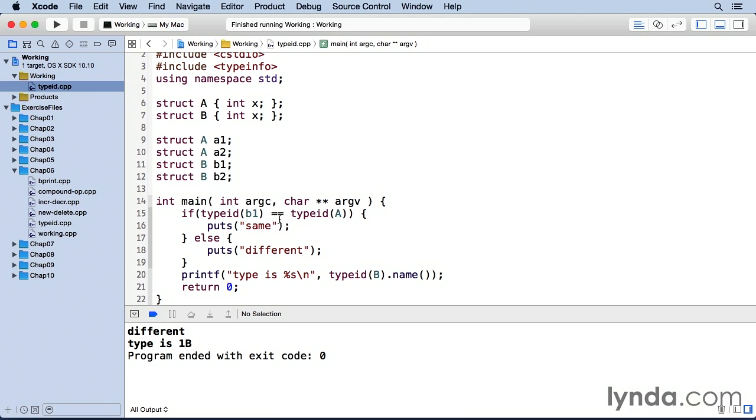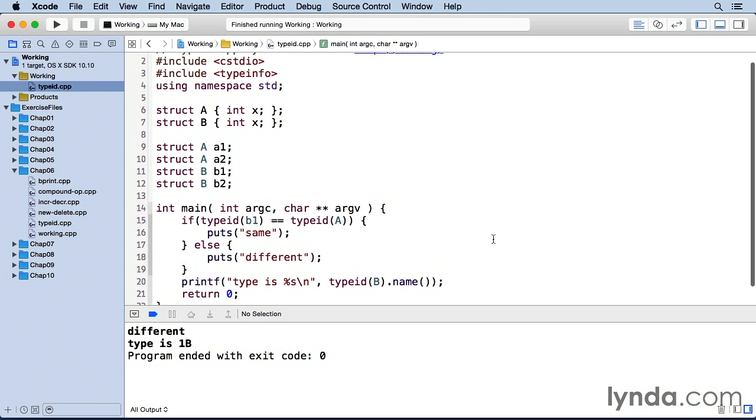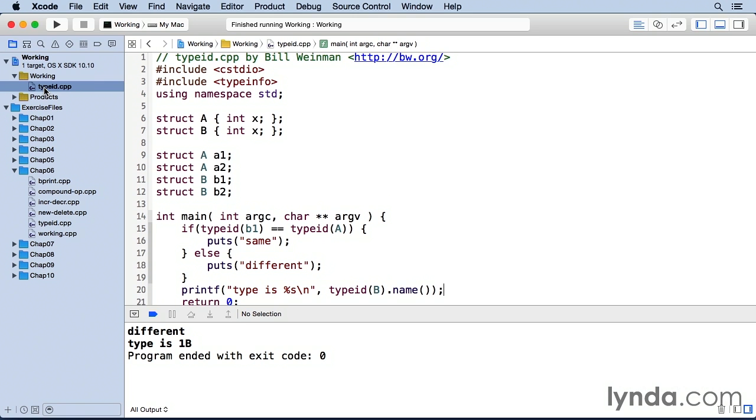And so you'll be using a comparison operator like the double equals sign to check it against a class or a type that you know in your code. So most of the time you just want to know if it's the same as a given type, and you'll just use the comparison operator. That's how typeid works.